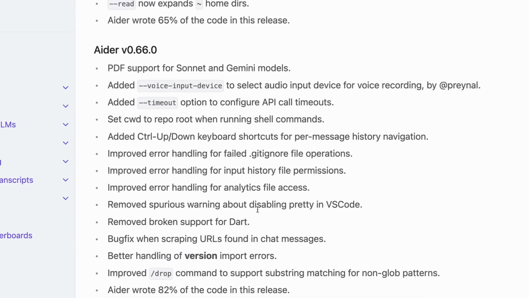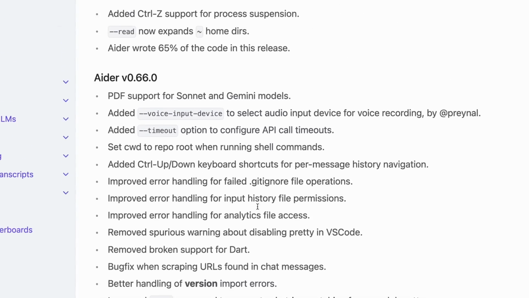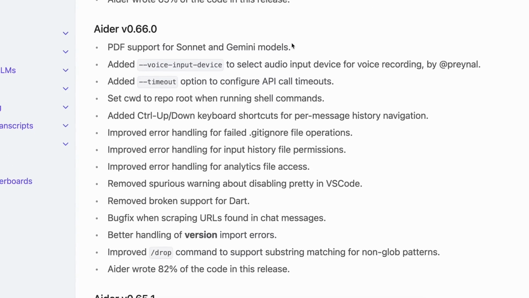In the next update, which is also the latest one, it added support for reading PDFs for Sonnet and Gemini models. So now, you can reference any PDF file in it, and it can read that PDF file, and you can ask it to do anything based on its context, which is quite cool if you have big project requirements or something. It has also added a voice input device option to select the audio input device for voice recording.